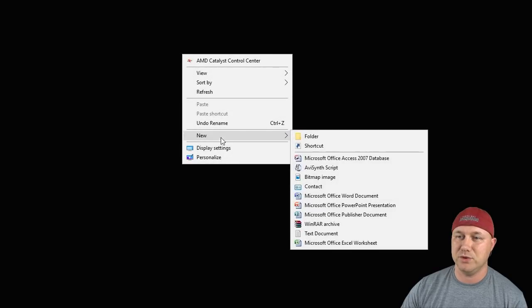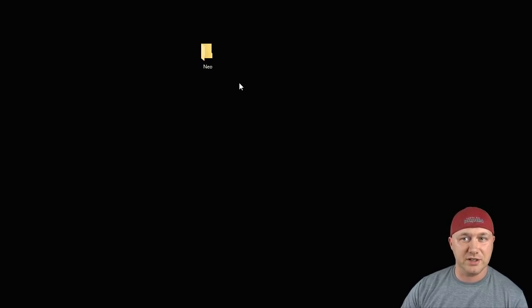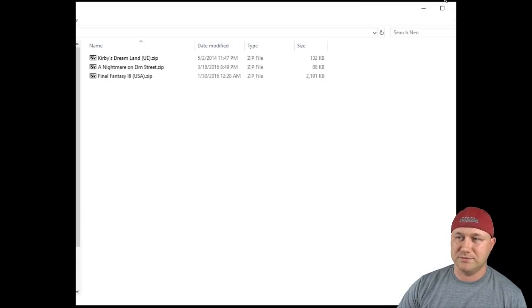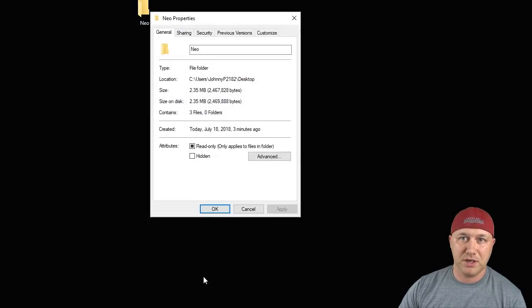You're going to back out of your network settings, then we're going to create our folder right here on the desktop. So new folder, we're going to name the folder Neo. You're going to place your ROMs in this folder. You're going to right click your folder and then go to properties.